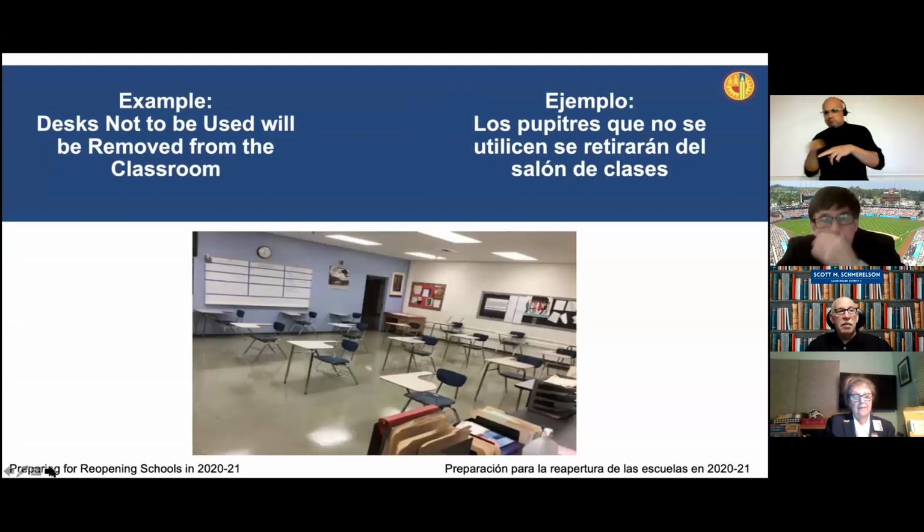Next slide. And then this is another scenario we might have where we just take the extra furniture out of the area. So there's a limited number that's set up. Next slide.